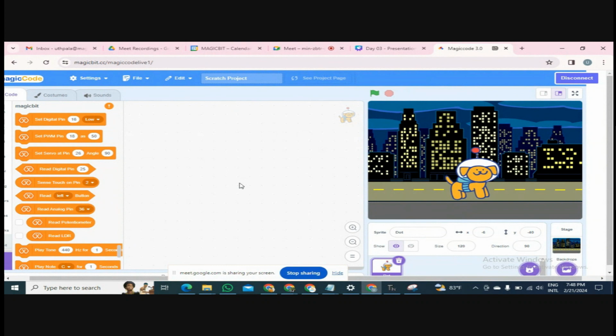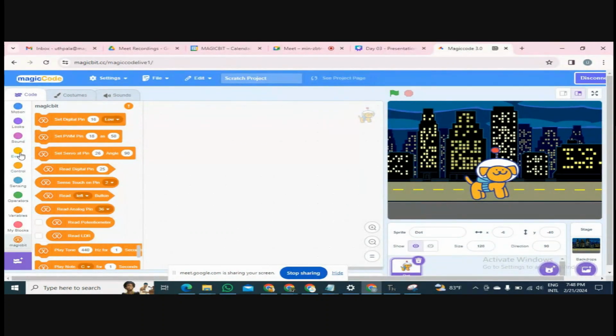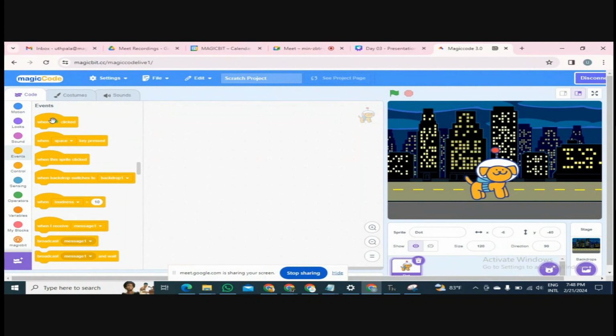Here I am going to use the first option, clicking on this green flag. How I am going to display that part is, in the events category, I have this block, when green flag clicked. When we use this block, the computer knows we are going to run this program by clicking on this green flag here.